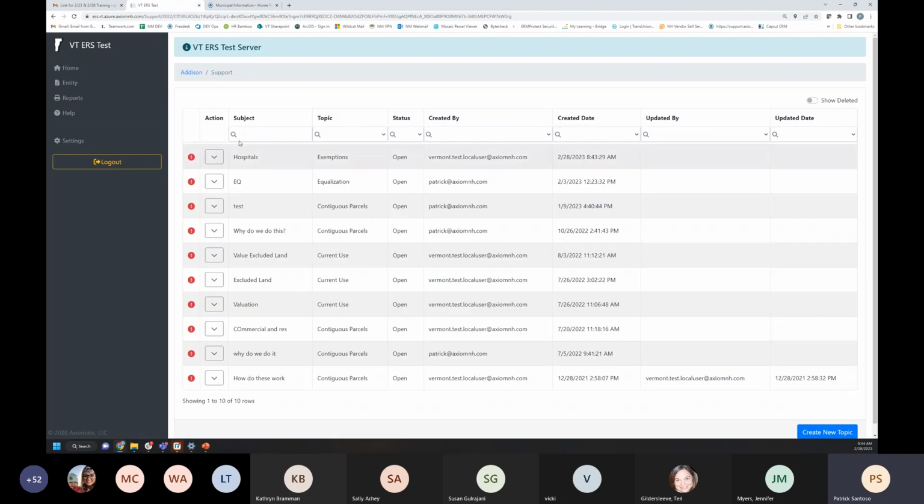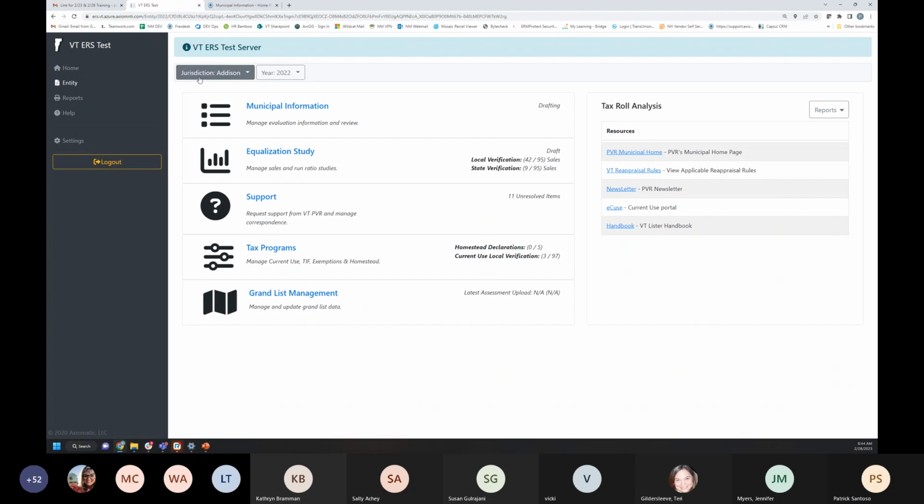So that is support. Again, this goes to your DA. This isn't tech support for Axiomatic. So again, process questions. If you don't know what you should be doing, that's a DA question. If you know what you should be doing, but you can't figure out how to do it, that's an Axiomatic question.